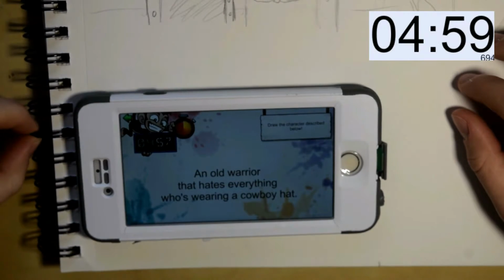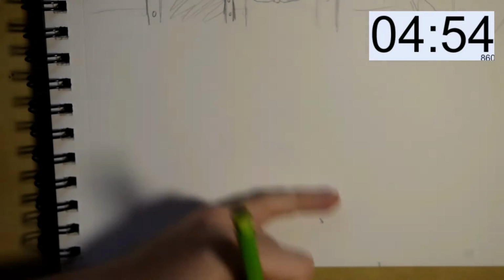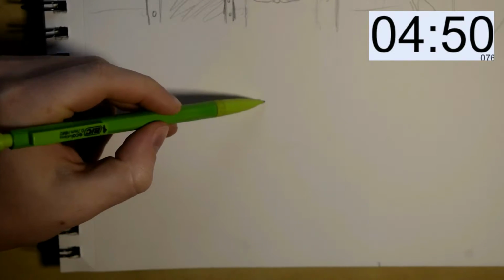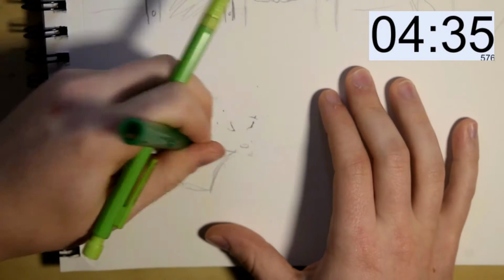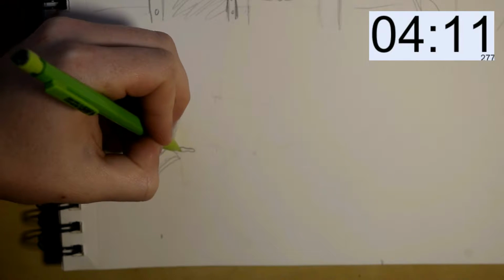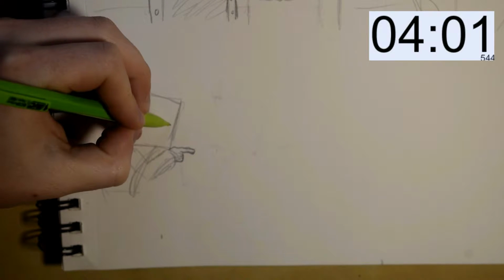So our third drawing for today is going to be an old warrior that hates everything that's wearing a cowboy hat. So of course I'm starting with his head and his body. I made him slouched because he is old, of course, and I couldn't really decide where to put this character at first, so I had him in the middle, and then I moved him to the side, because what I'm going to do with this drawing is make it like a comic book scene. So I'm adding in his finger and his crippled hand, because he's going to be yelling at kids to get off his lawn because he hates everything and he's old and crabby.